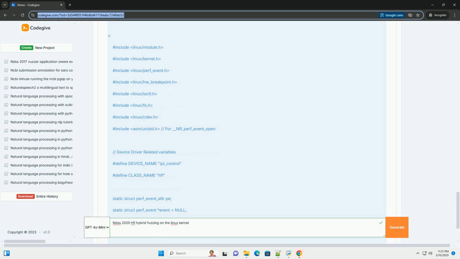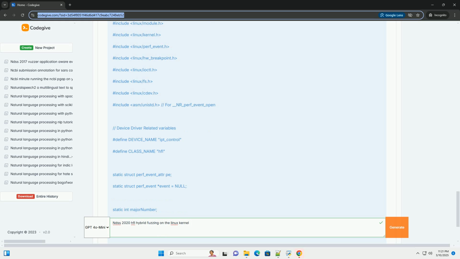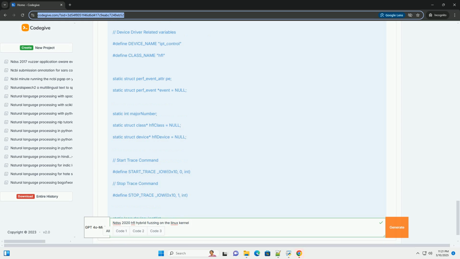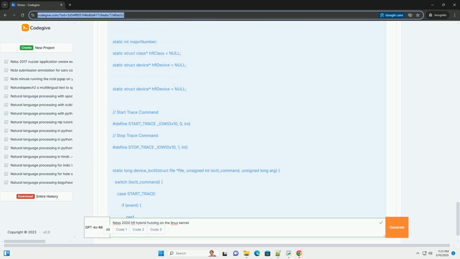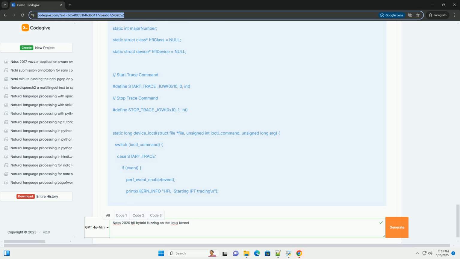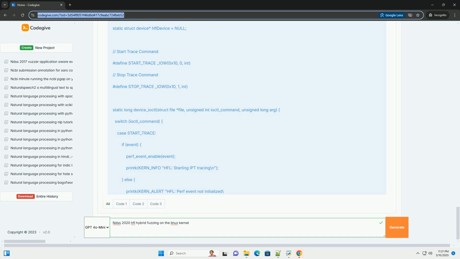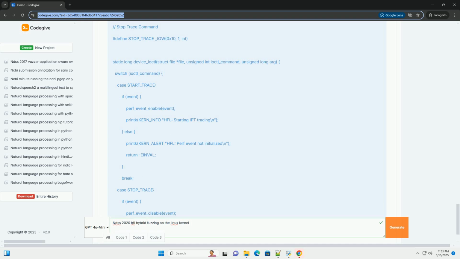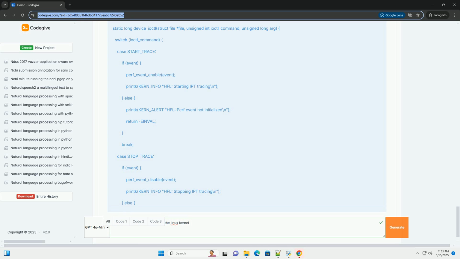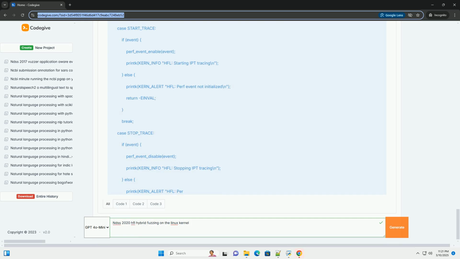Overview of HFL hybrid fuzzing. The problem: traditional fuzzing of the Linux kernel, while valuable, faces performance bottlenecks. Software-based code coverage is computationally expensive, and basic hardware breakpoints can be too coarse-grained. The solution: HFL hybrid fuzzing with hardware feedback loops aims to overcome these bottlenecks by leveraging hardware-based tracing and debugging features. The core idea is to use hardware performance counters or tracing mechanisms, like Intel Processor Trace, IPT, to gather much more precise and efficient code coverage information than purely software-based methods.